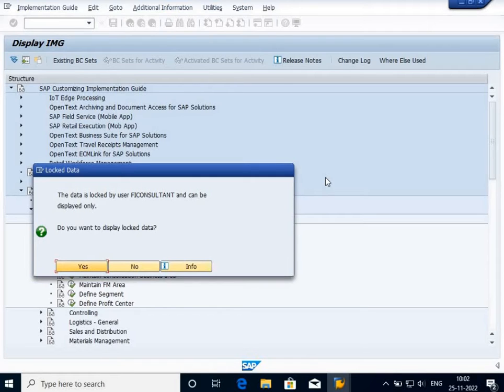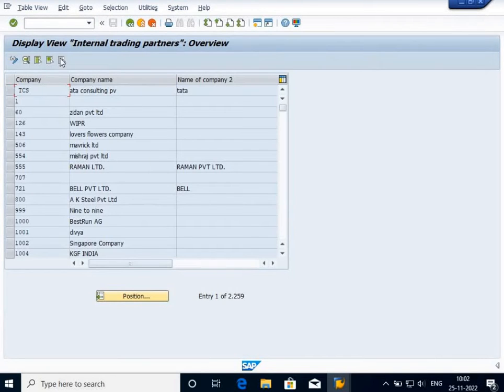If in this table I click yes, you can see that this is only for display. You cannot create a company, edit or delete anything. So how to fix that?